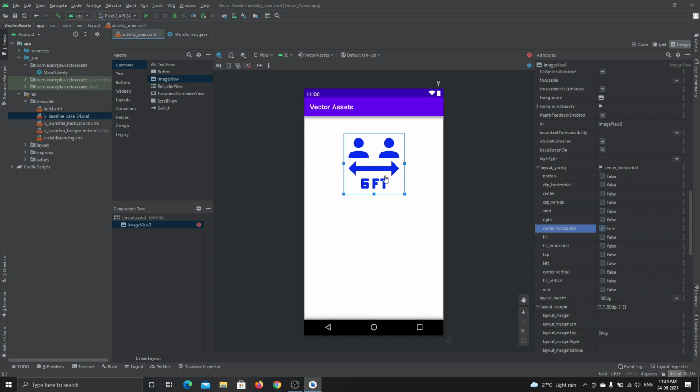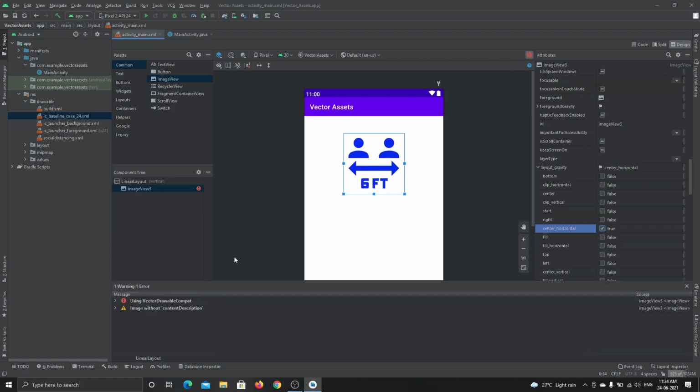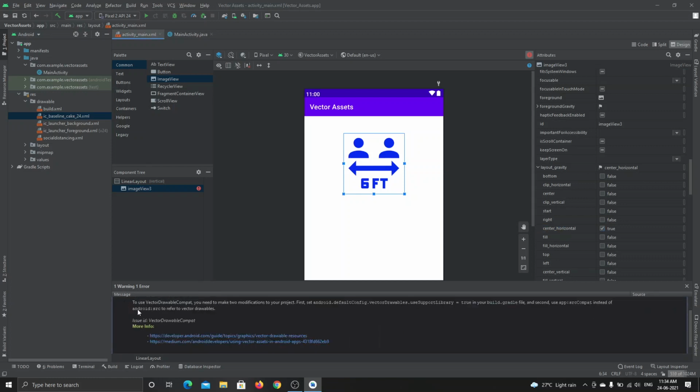See, I have set it to center horizontal. Okay, but it is showing me some error. Let me show you the error, what it is. See, it is saying that using vector drawable compact. Let me go into the error.